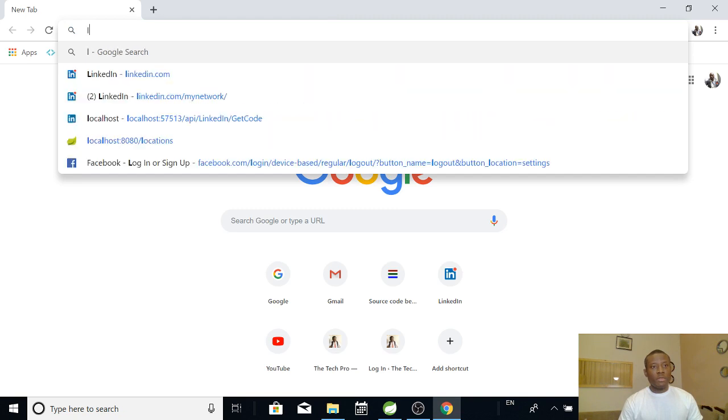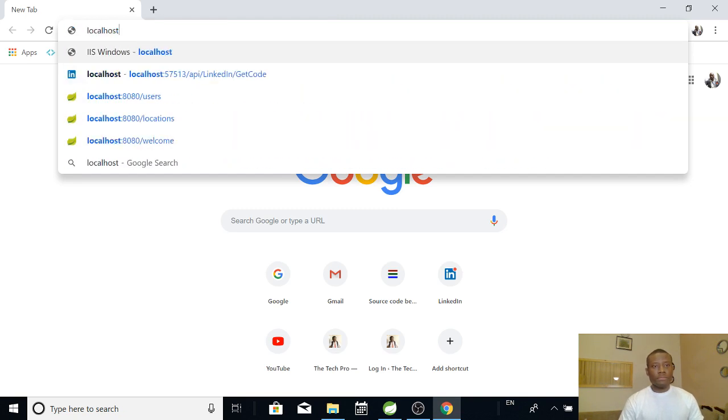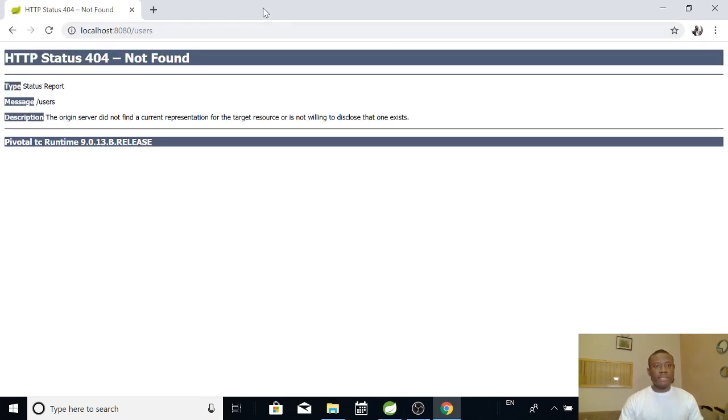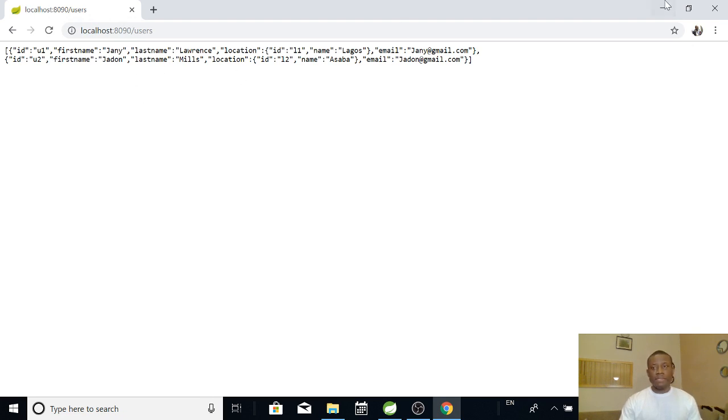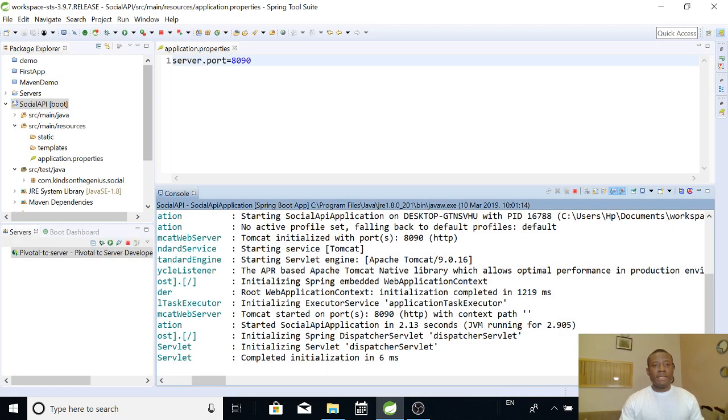If I go to my browser, I can now access my API on port 8090. If I go to localhost port 8080 and say users, I don't get anything. But if I want to access this list of users, I can just go to port 8090 and I access this list of users. So basically, you specify the default values in the application.properties file. There are a whole lot of things you can specify in the application.properties file to change the default values.